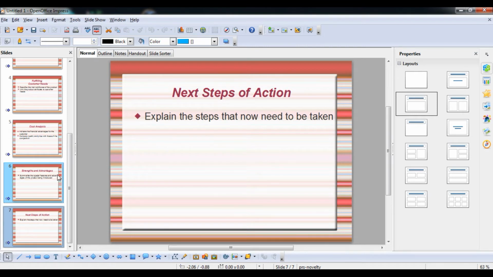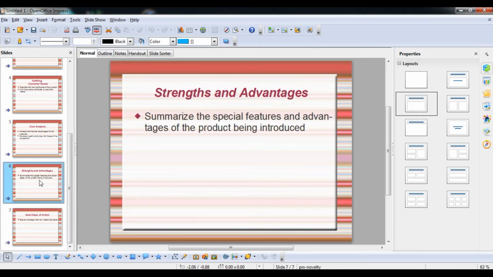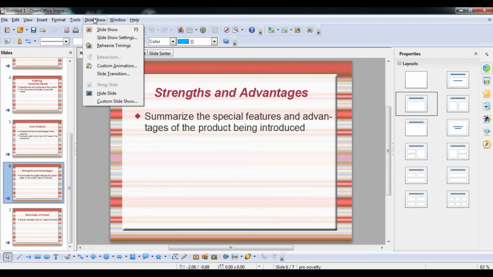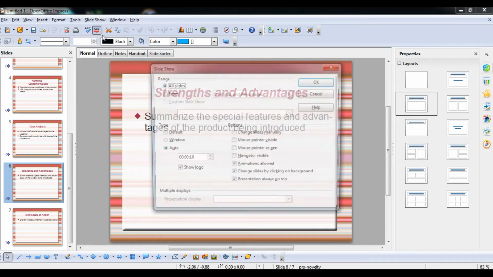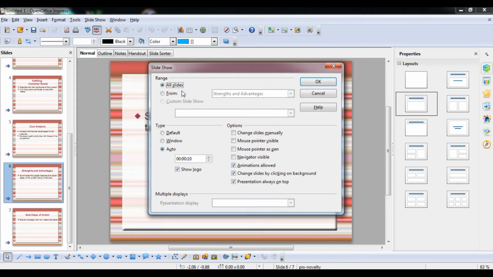Now suppose I'm on slide number 6, as you can see here in slide view, and I want to run this particular slide from here only. Go to the Slide Show option, and you can see the particular option. In the slideshow settings, you can click on slideshow, and it will show you all slides from where to where.